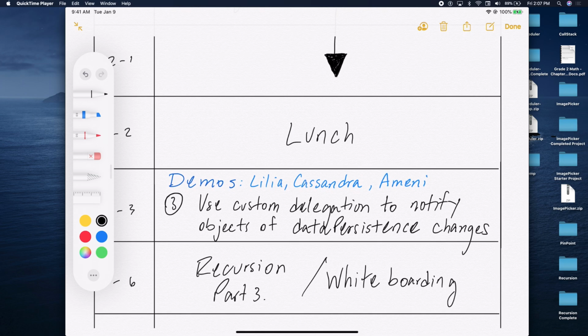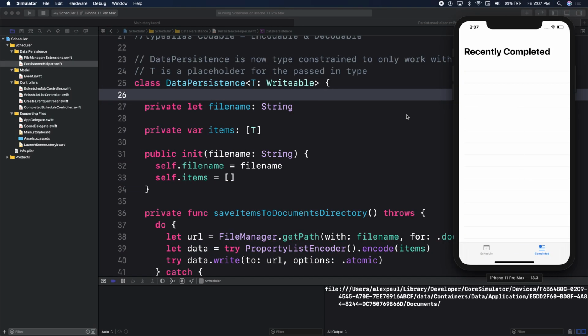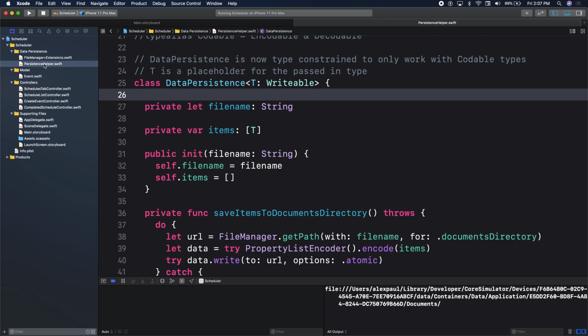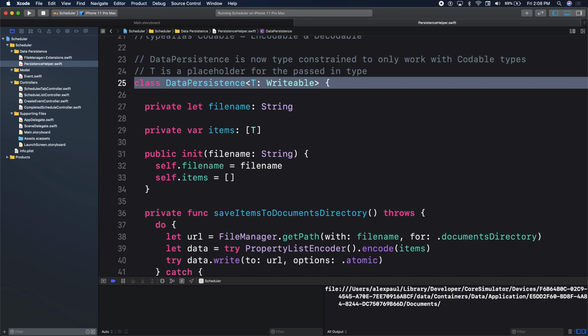Step 3, we'll create a custom delegation object on our data persistence class to observe changes. If I delete an item, my second tab will get notified of that deletion. And what will it do? It will add that item into its table view. Okay? Any questions about that? Okay? So on to step 3. Let's do step 3 here. So we'll go over to our persistence helper class here, our data persistence class, and we'll create our protocol.